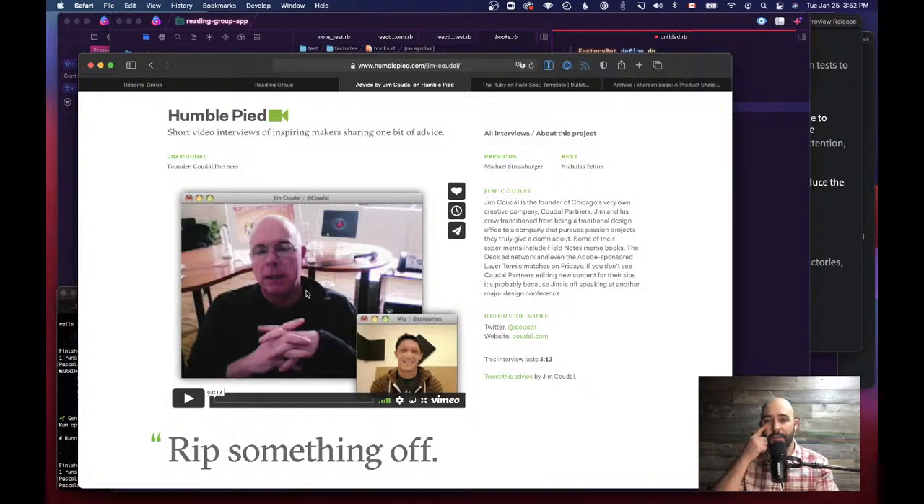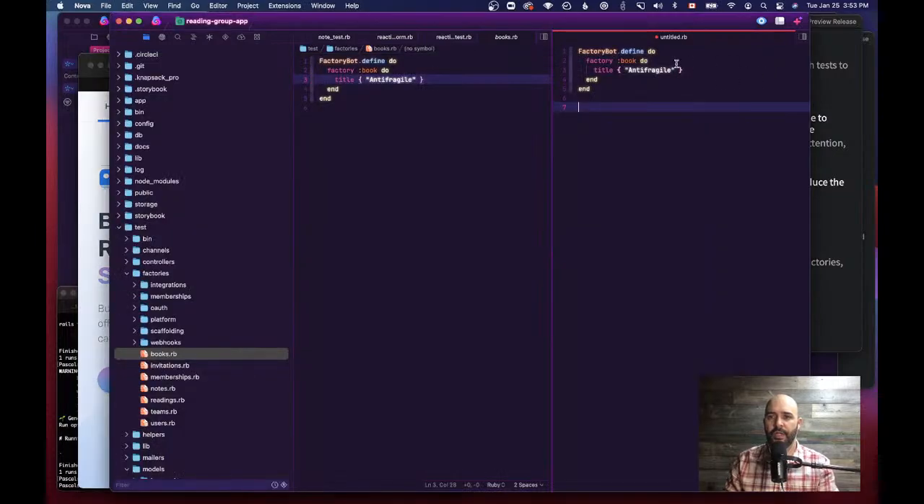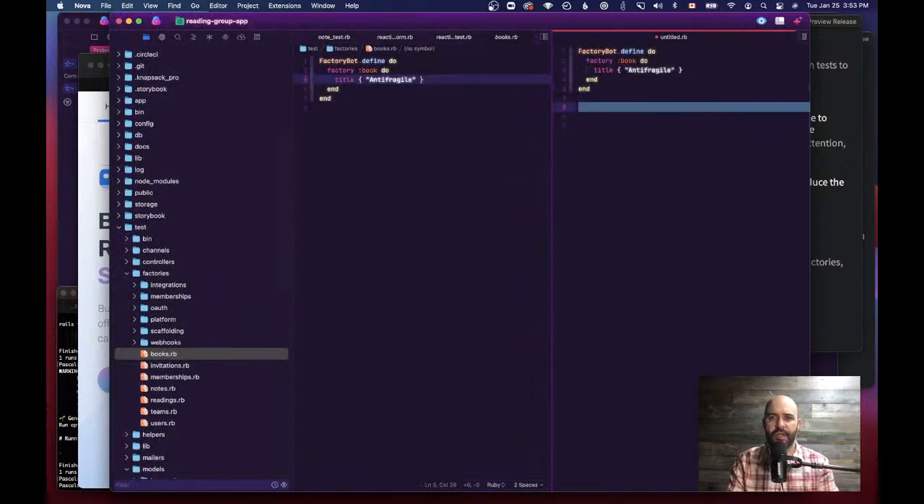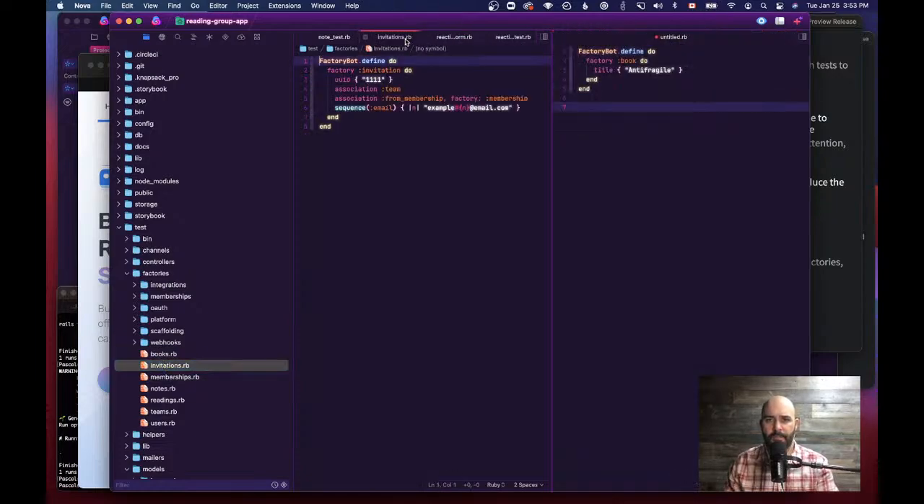Jim Coudal's advice for budding creative people is to rip something off, basically to copy something that you see so you can understand how the thing was made. If you see a poster, try to recreate the poster so you can get into the mind of the person that made it. I think that's the reason why I like retyping stuff. It's a bit like the kind of thing Jim is talking about in ripping people off.